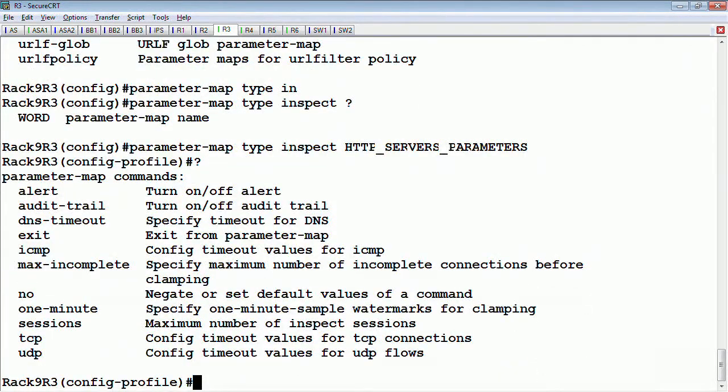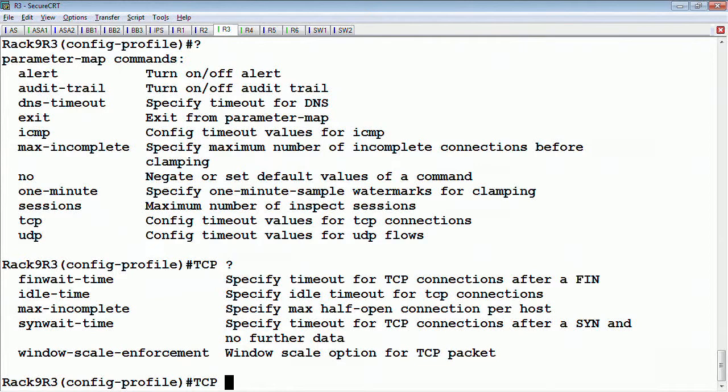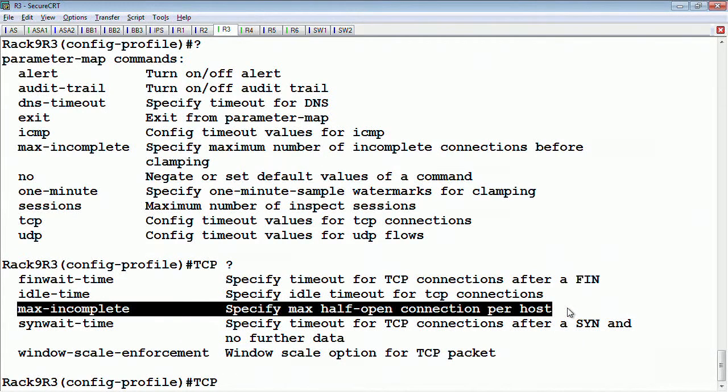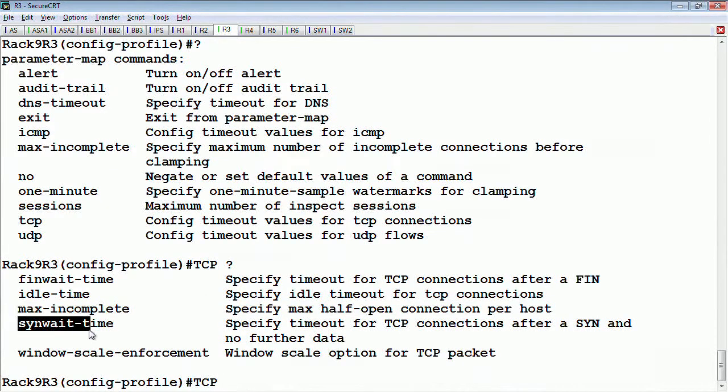So inside the parameters, again, this is where we would change things like the individual TCP options, like the TCP maximum incomplete sessions on a per host basis. This would be, again, for the SYN attack prevention. This is the TCP intercept. TCP SYN wait time, this is saying when you're trying to open the session, you hear the first portion of the three-way handshake, but then the server doesn't reply. How long are we going to wait?